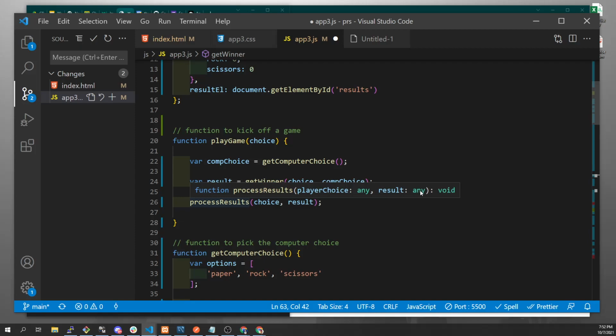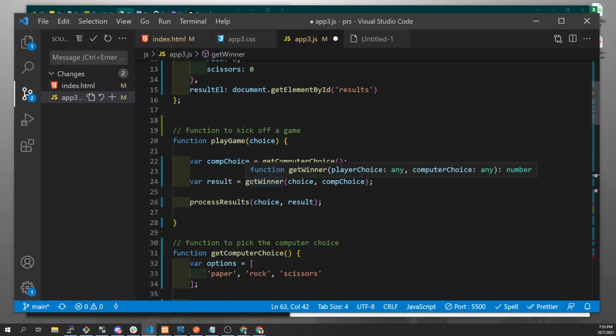Because JavaScript by default is untyped, it's saying any. It's going to take a number, a string, an array, an object, it doesn't know. And then what happens after the colon is what it returns. So this returns nothing. processResults just does them. But if you look at getWinner, for example, getWinner is returning a number. So it's giving you a little bit of information so you don't have to scroll up and down all the time. getComputerChoice is telling you it returns a string.